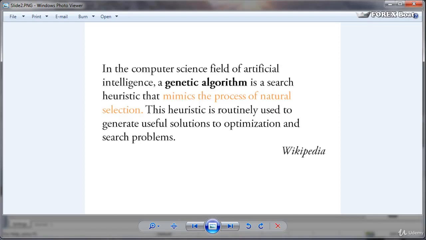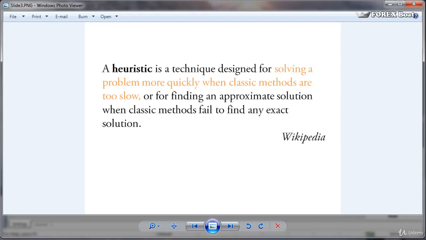According to Wikipedia, in the computer science field of artificial intelligence, a genetic algorithm is a search heuristic that mimics the process of natural selection. This heuristic is routinely used to generate useful solutions to optimization and search problems. Before we discuss this definition, let's have a look at the word heuristic. A heuristic is a technique designed for solving a problem more quickly when classic methods are too slow, or for finding an approximate solution when classic methods fail to find any exact solution.